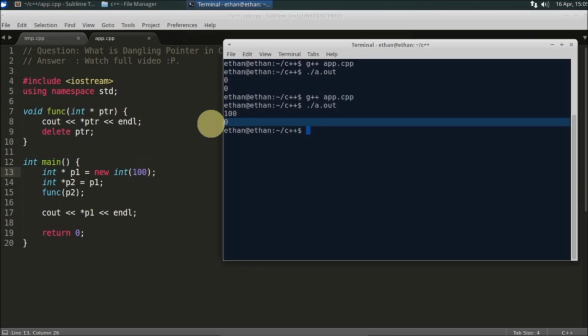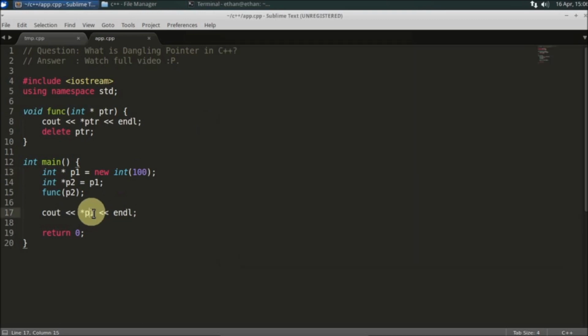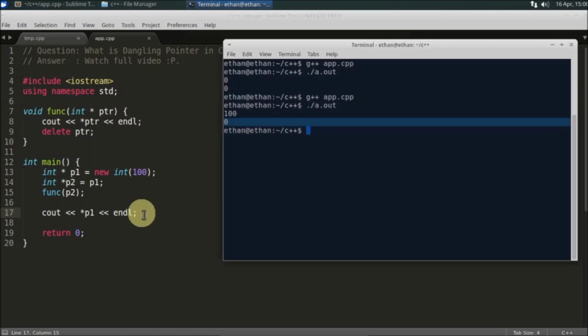That means that memory is freed, but still you are using that. So that is the problem. Actually you get 0 here, but maybe your memory can crash or something. Anything is possible. Here it is not crashing, but it can crash. So this is the dangling problem.